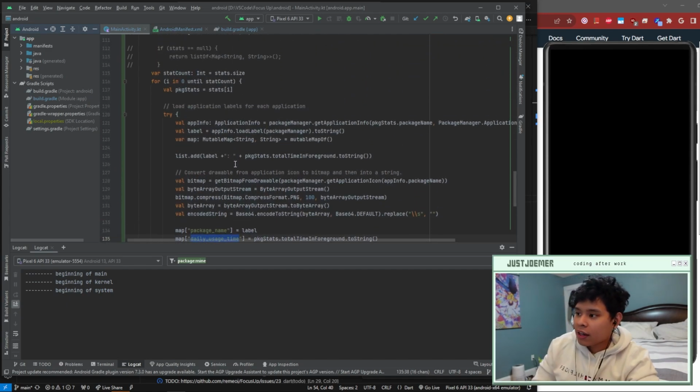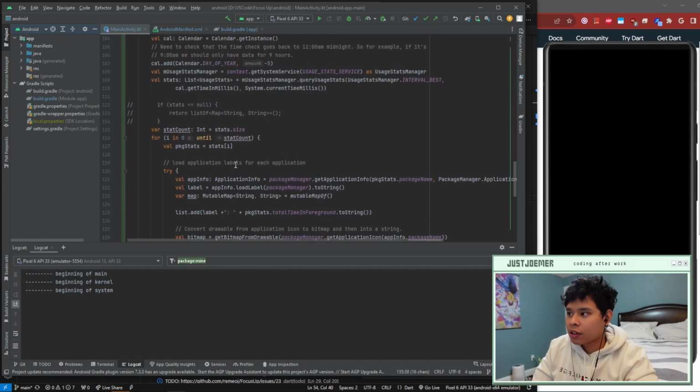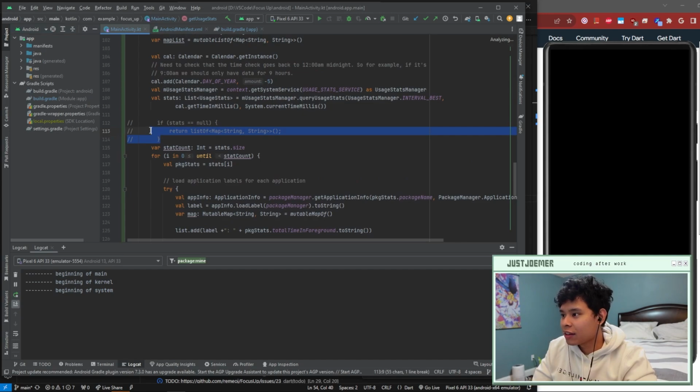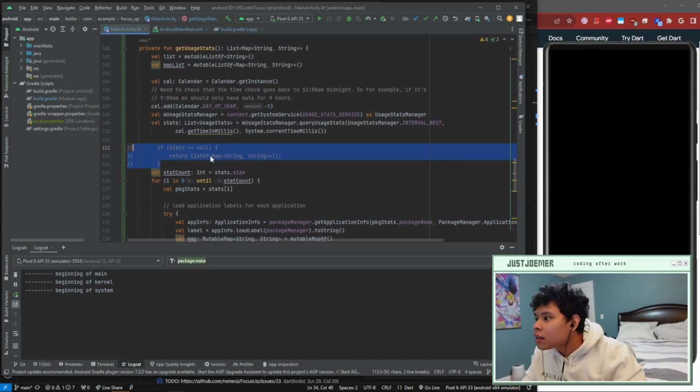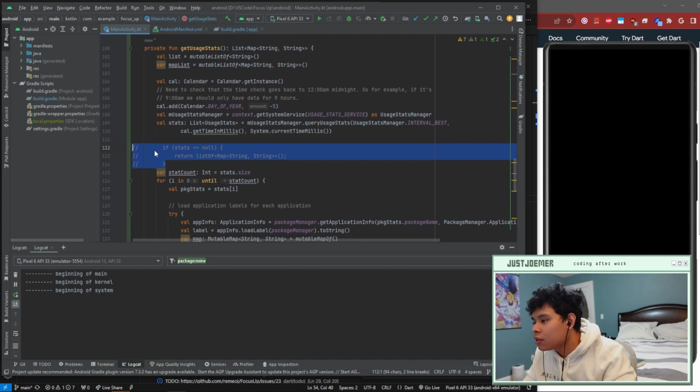Yeah, exactly what I need to do in order for it to be a proper practice, I kind of just care that it works. So let's see here. We have "if stats is null." I don't think I care about this comment.